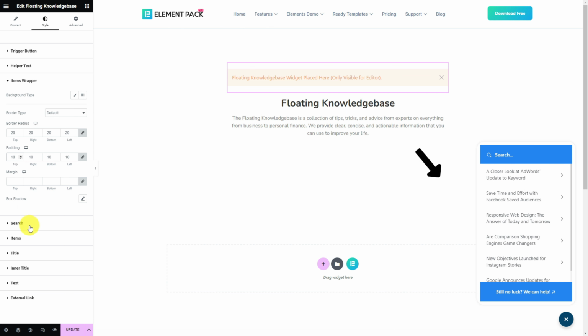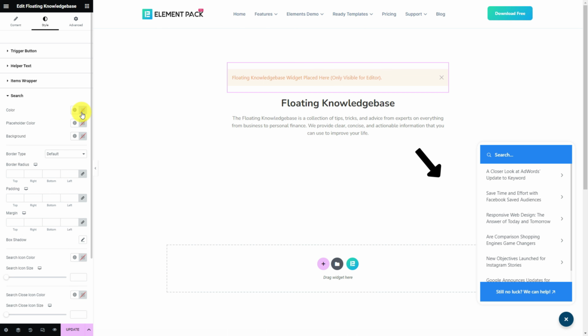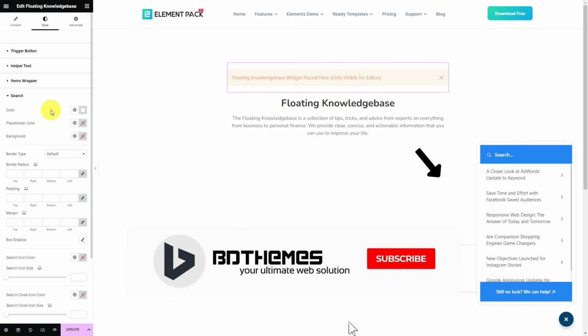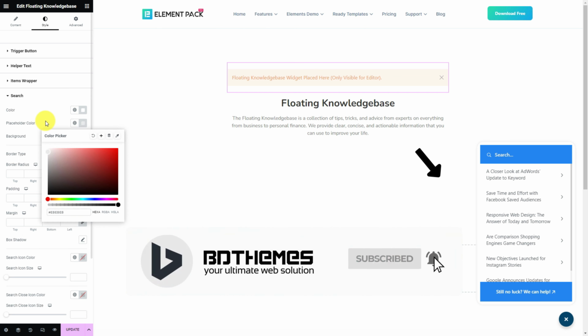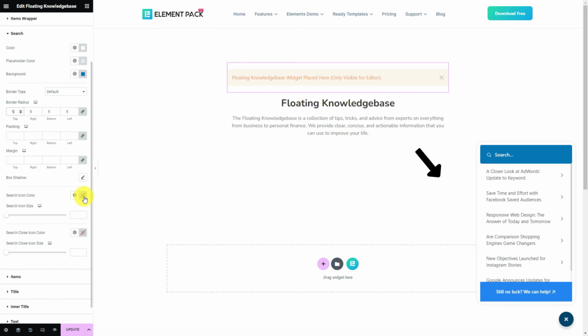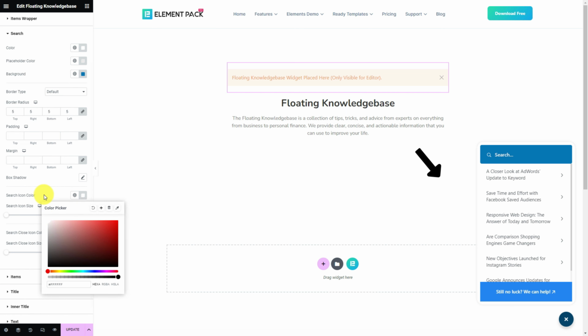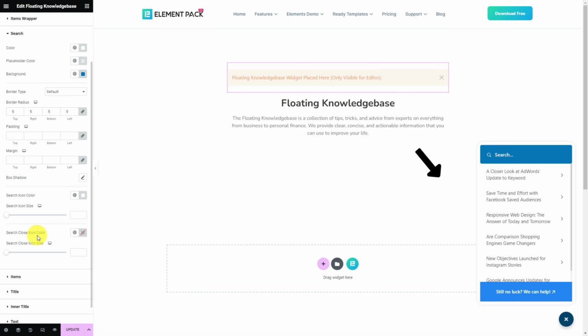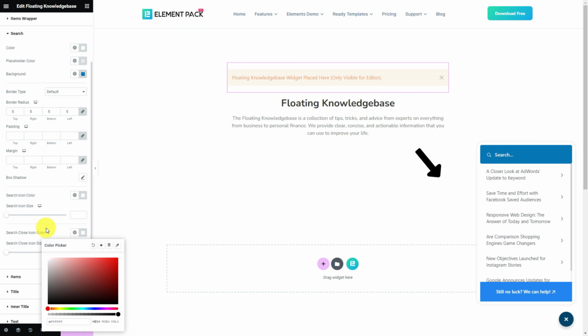After that, we can go to the search section and customize the text color as well as the placeholder text color there. The default background here is blue, let's change it to a deeper tone. Then add border radius values to round the corners a bit. You can also customize the search icon color and size. The same goes for the search close icon too.